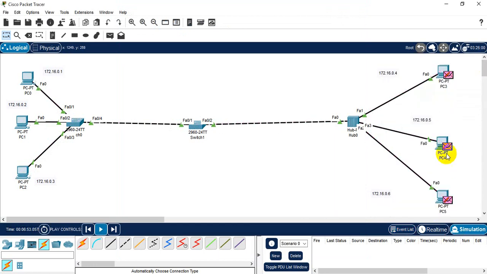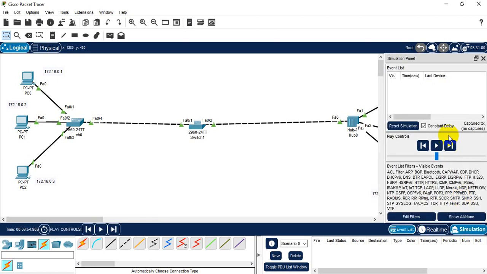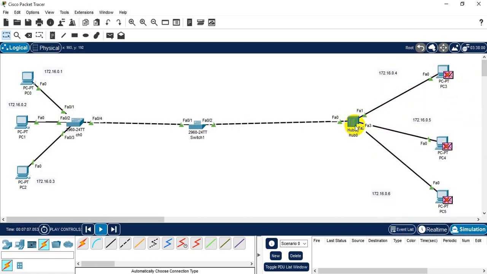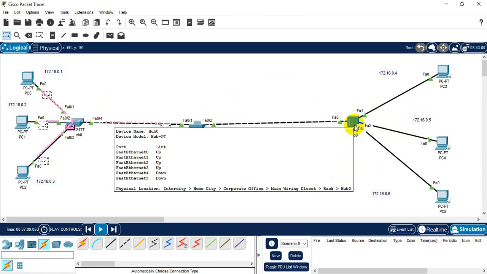As you can see, the packet has gone to all devices. Why? Because a hub is used. Look at this again. Kindly look, yes, it has gone to all devices. Why? Because this device wants to send a message to this one. Then when this message comes to this point, the hub is not intelligent. It does not know the MAC address.